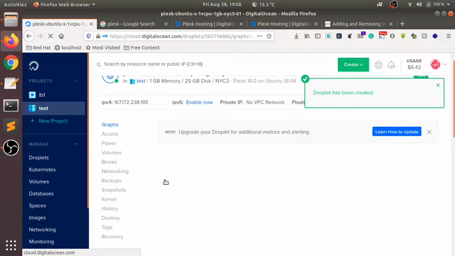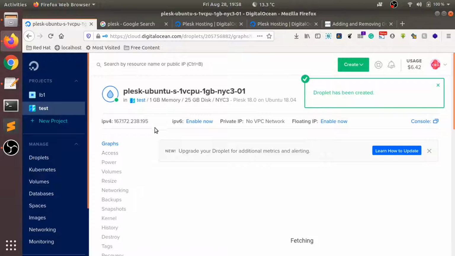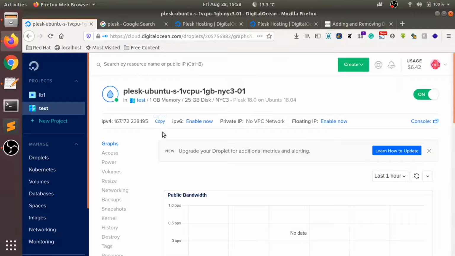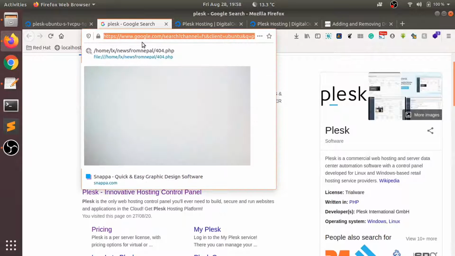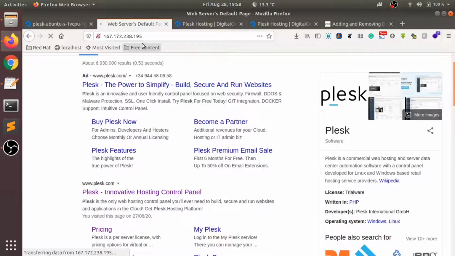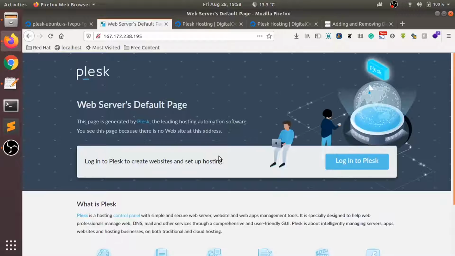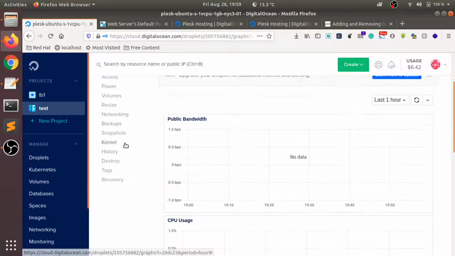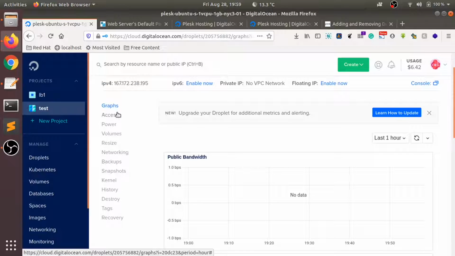These are the details of our server over here. This is the public IP, and if I go to the browser and search, it says that our Plesk server has been successfully installed, and this is the live URL as you can see. The next step would be to log in into our Plesk and then set up the basic things. There are different options to log in.